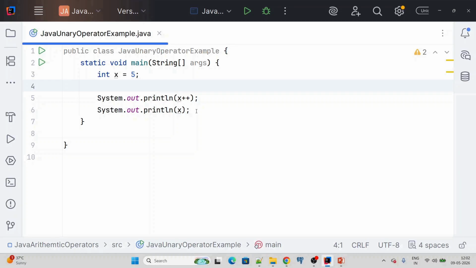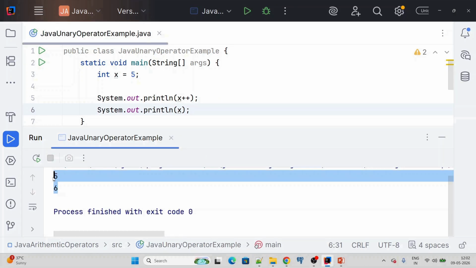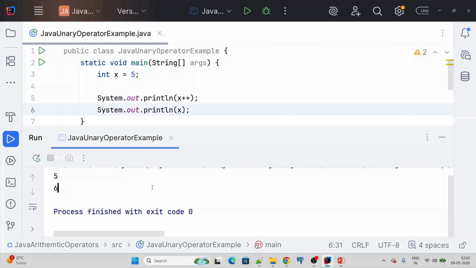Can you guess this output? Integer x equals to 5, system.out.println x plus plus and system.out.println x. So answer will be 6, right? Let's run and see. Oh, we have got the output as 5 and 6. So why did Java print 5 first and then 6? So for this, we need to understand unary operators in Java first. So in today's video, we are going to see what are unary operators in Java with practical and tricky questions.